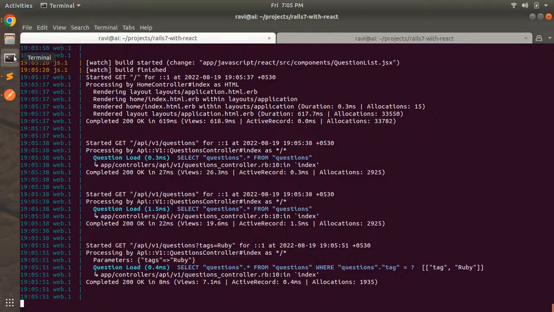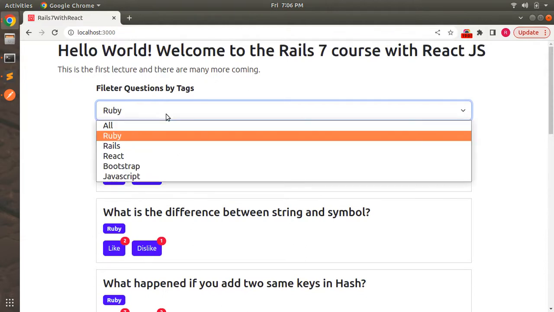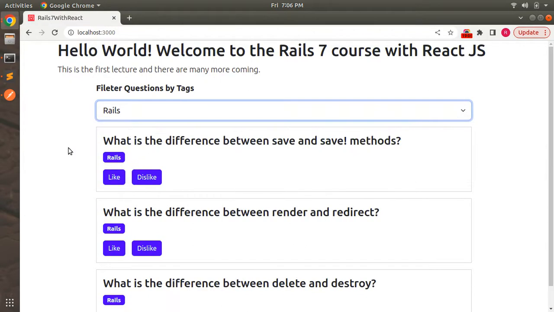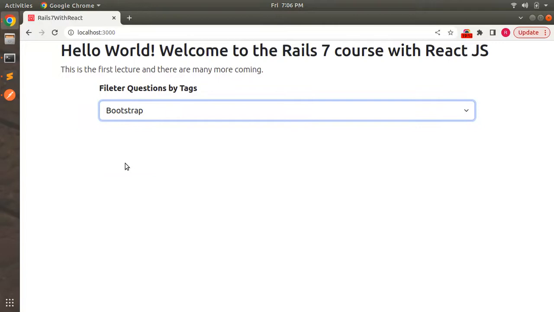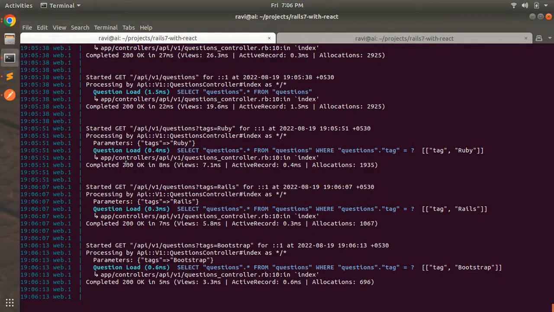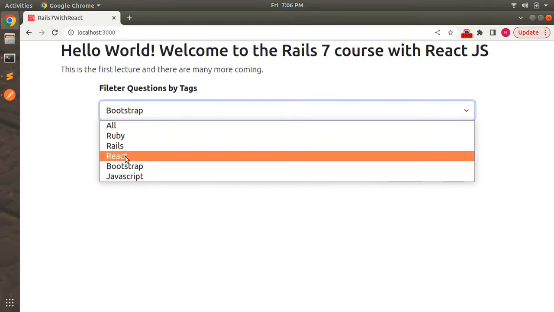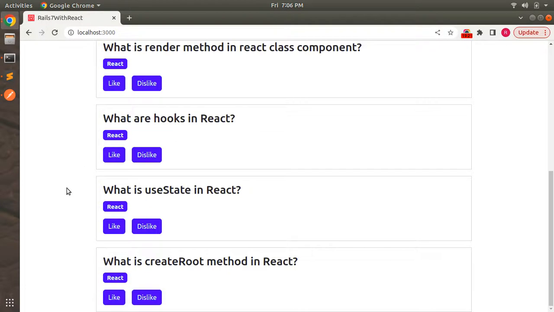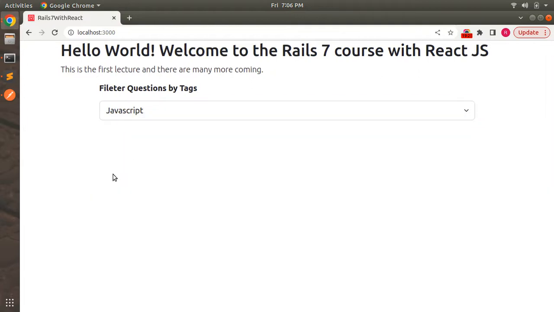Okay, and a request is coming to the server with tags as query parameter, and value is Ruby. Now if you again look at this, and you select Rails, then you can see that it is only displaying the Rails questions. And if you click on bootstrap, let's say, this is not showing any question. Why? Because we do not have any question with the tag bootstrap. And if you click on React, then it will show you all the questions with tag React. And again if you click on JavaScript, then you will again see no questions there.